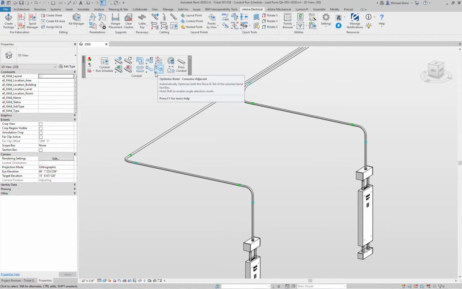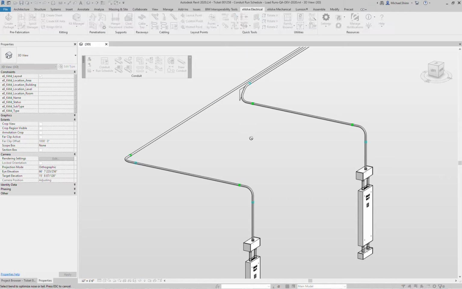Any of our icons that have an asterisk next to them indicate that there is an option for a shift. By default, it's going into a multiple selection. If I hold down shift, it's going to put it into a single selection mode where I can click onto that one bend family and click onto each one of them one by one. By default, we had it the other way around, and I think multiples is the preferred method that you would want to use.